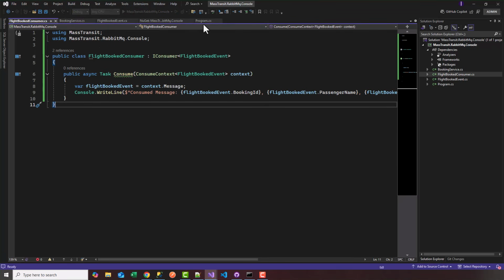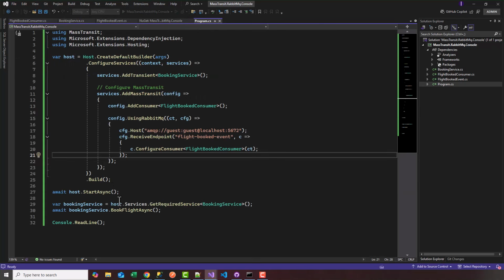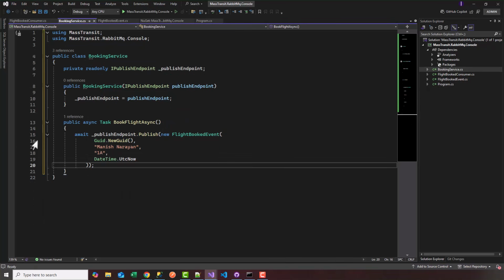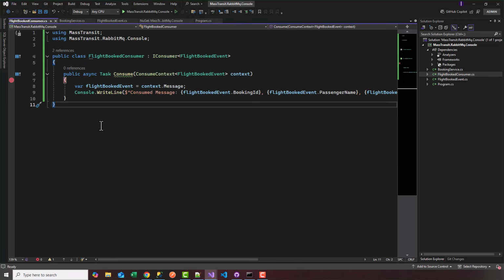I'm going to run the service and debug it. Let's put a breakpoint in our BookFlightAsync method, which publishes the message, and we'll put a breakpoint in our consumer. So publish and consume, publish and consume. That's the whole goal of using the MassTransit service message bus and the RabbitMQ message broker. Let's go ahead and run this.